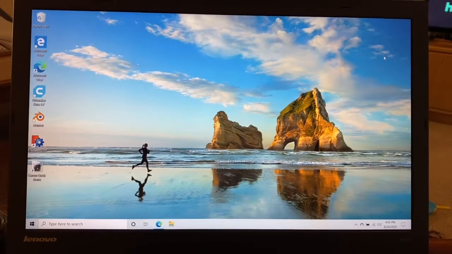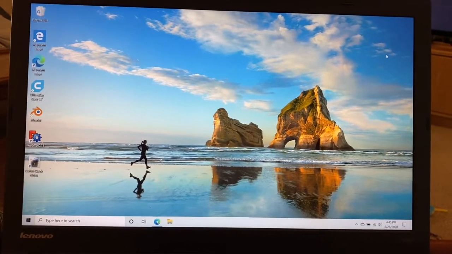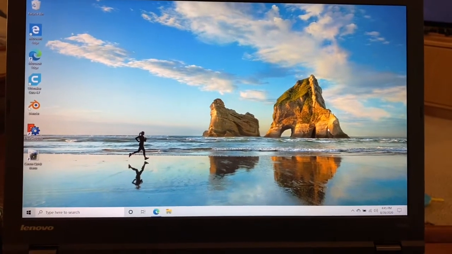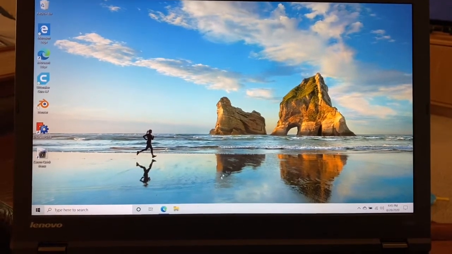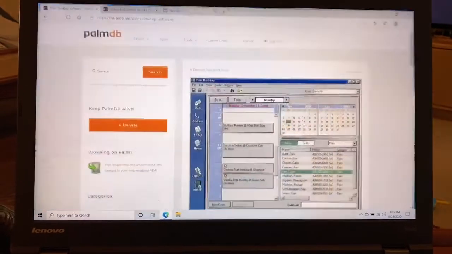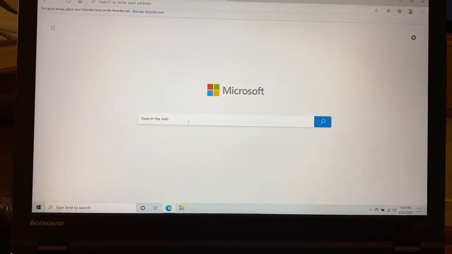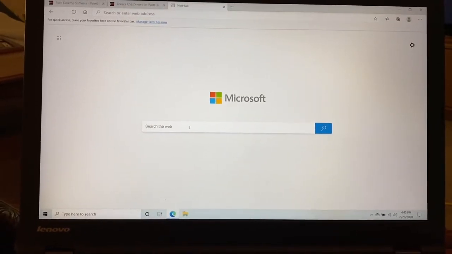All right, this video is going to show you how to put Palm Desktop on your computer so you can put StikZap on your Sony Clie. So first we go down here and we're just going to open up a new tab so I can show you how to search for it. All right, fine, we'll search this.